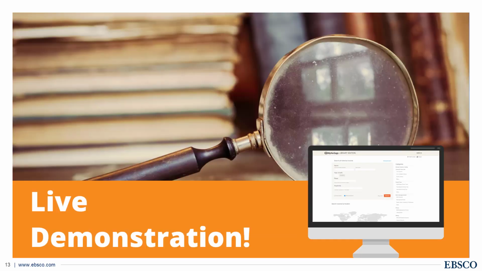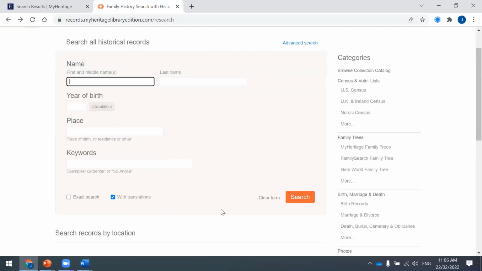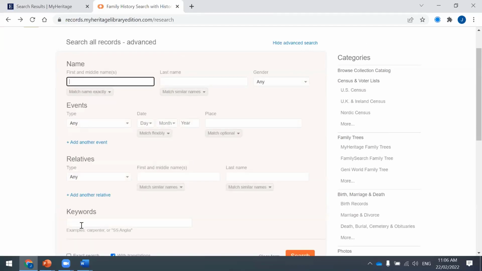Okay, so without further ado, let's have a look at the live environment in some more detail. So I'm going to switch across to my web browser. And as you can see, at the starting point, we have the home screen. So from the home page, you can actually access the basic search form. And you can also switch across to the advanced search to access some additional features.